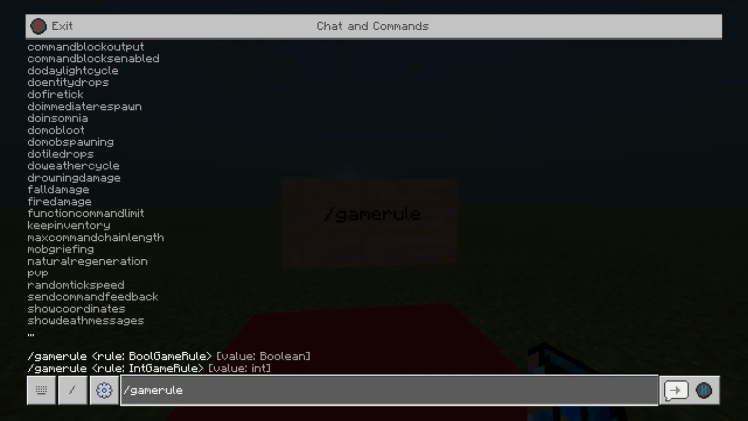FallDamage: if you jump from a really high place, you take damage from it. FireDamage: when you run through flames or jump into lava, you take damage from the fire that's hitting you.